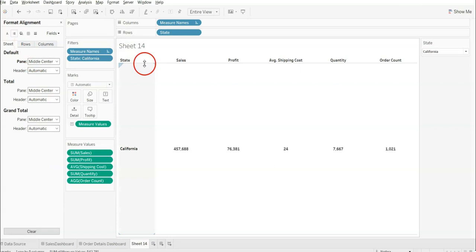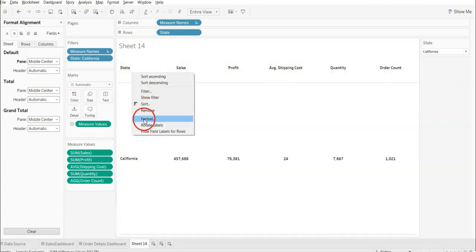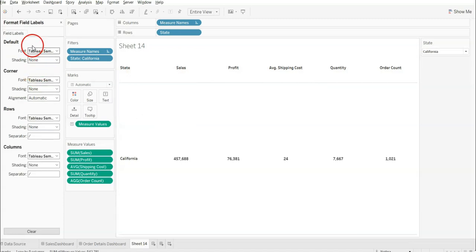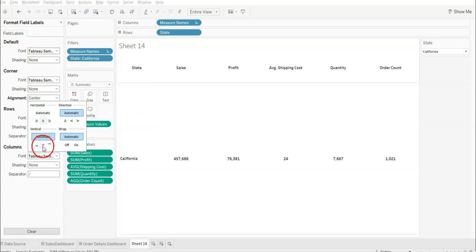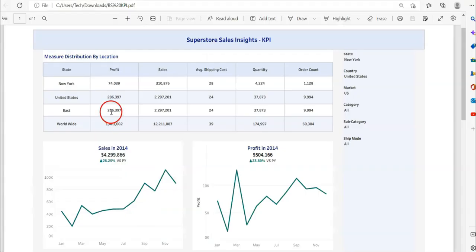Then this one, I just want to increase the size a bit. All are center and middle except for this one. So right click and then format, alignment. Now it is fine. And this one, if you see, there is a background color to this one. So let's do that.